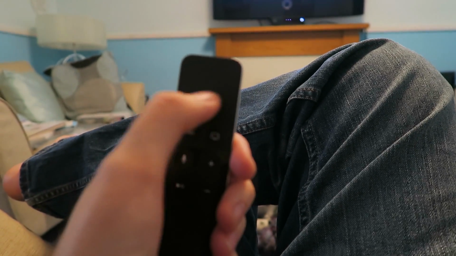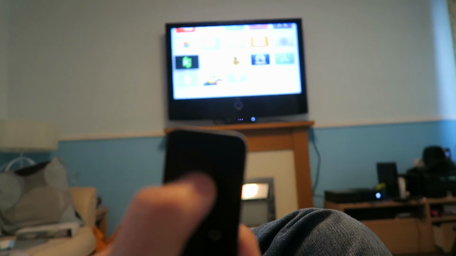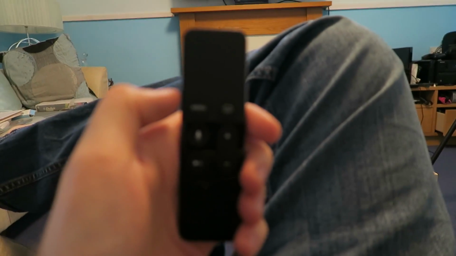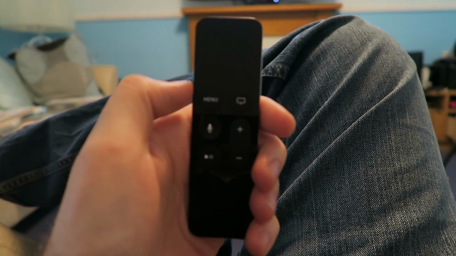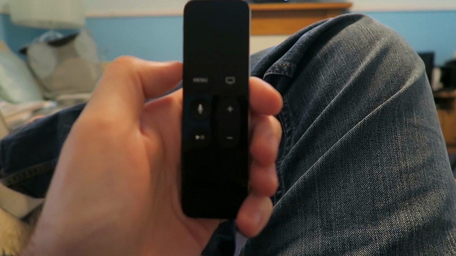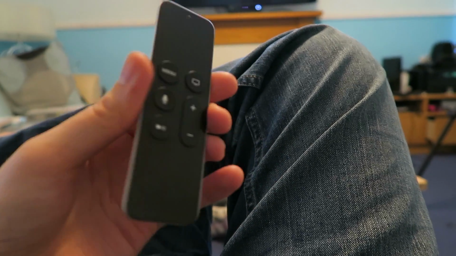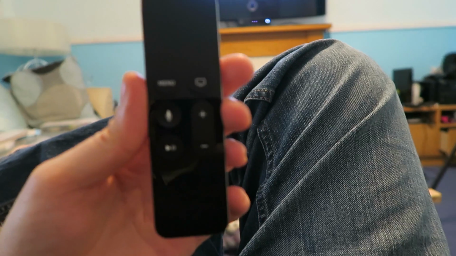So there's a touch trackpad here, to move around. And it looks very similar to the old Apple remote in terms of its layout. It's just a little different. It's very pretty, very elegant, very shiny.